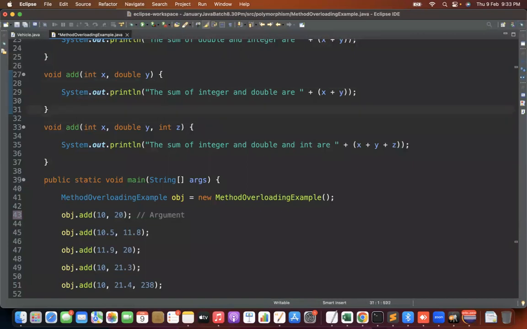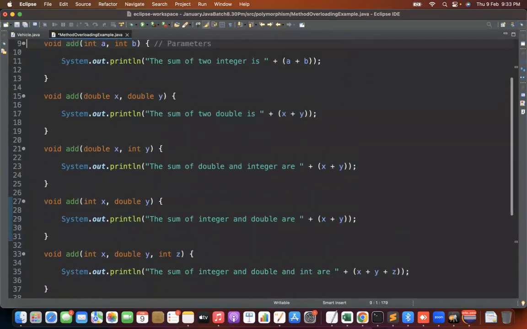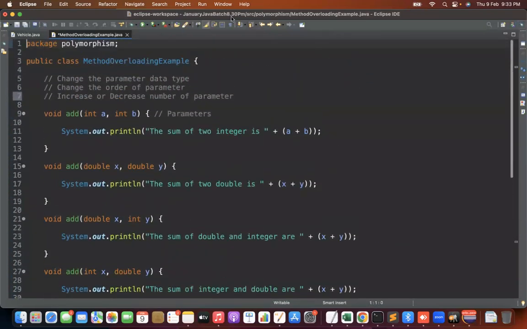So if someone is asking, how to handle this compile time problem when you have the same method name, you have to tell them you either change the data type of the parameter, or change the order of the parameters, or increase or decrease the number of parameters. Thereby you can handle this compile time problem. This problem we are resolving in the compile time itself. That's the reason it is called compile time polymorphism also. The error is resolved at compile time rather than runtime.